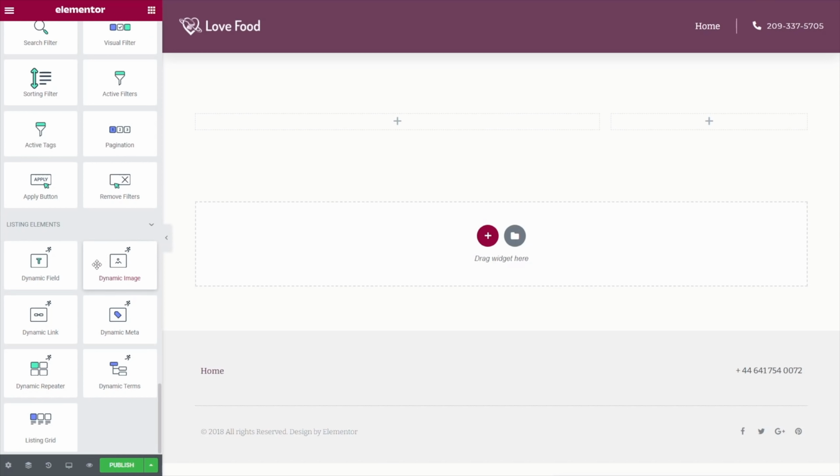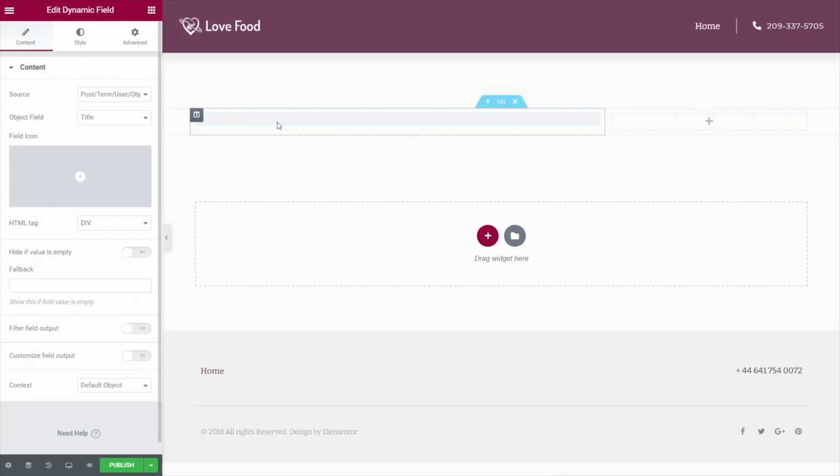So let's do that. Let's grab the dynamic field first of all, drag and drop that inside there, and that's going to pull in what it considers to be the right info. Now you can see this says default recipe single. Well, that's not what we want.